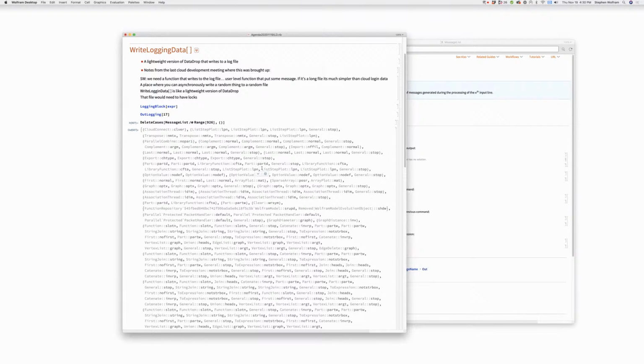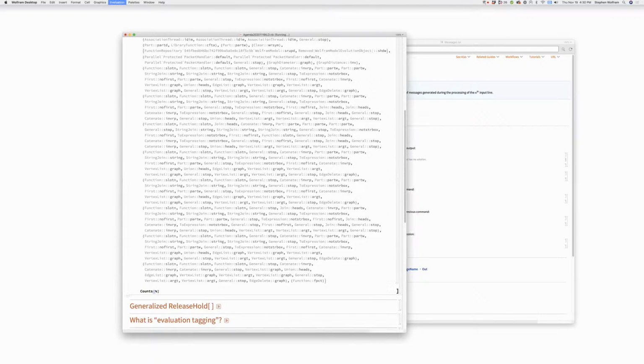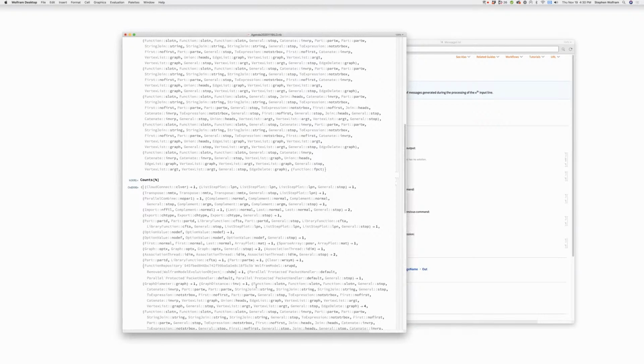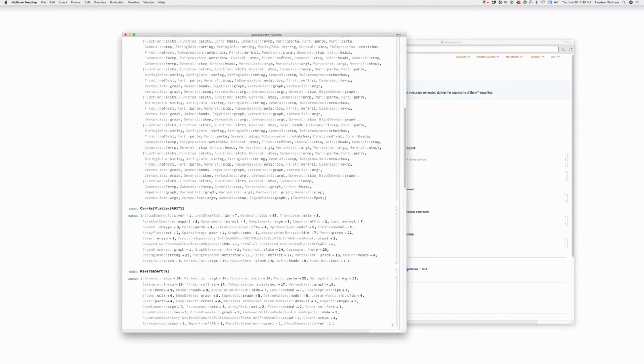So for example here, I'm now really curious. I can say counts of that. And oh, I see, I don't want to do that. I want to say counts of flatten. Okay. Okay. General stop. Vertex list argt.